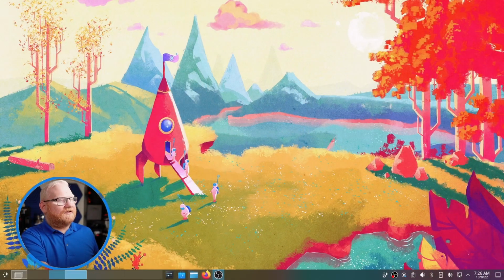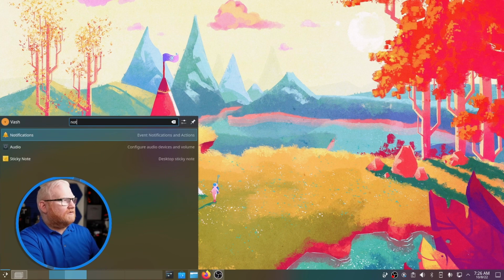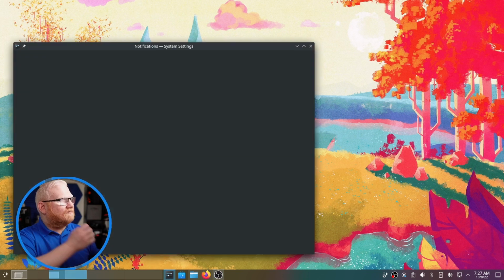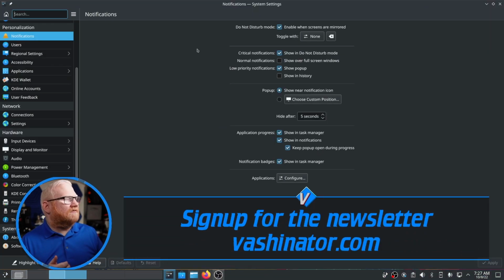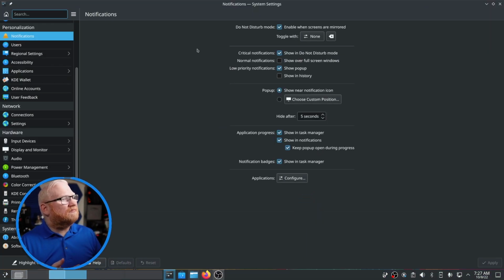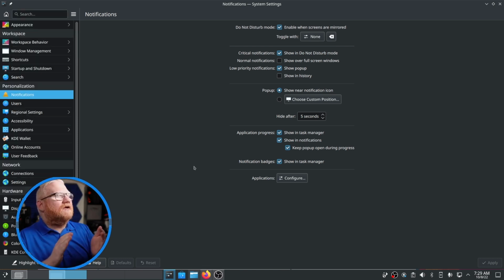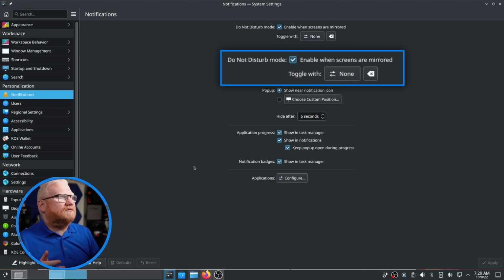The easiest way to find these, as per usual, is to hit the super key and type in "note" or "notification," and you'll see Notifications there. This menu will come up and we'll run through these settings. There are a lot of checkboxes here, but they're really not that complicated. The top set of options here are for Do Not Disturb.